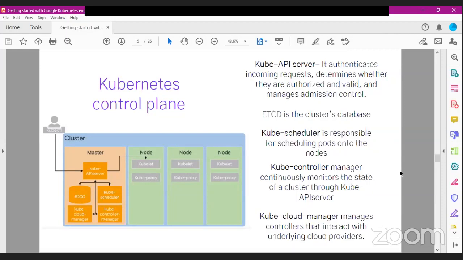So the Kube API server authenticates the incoming request, validates it, and authorizes it. Okay. So we have the kubelet that is present on every node inside the cluster. That kubelet is basically communicating with the master node. And then we have etcd. etcd is the database for the Kubernetes master, and it stores the configuration variables or environment variables, or anything relating to storage, that all comes under etcd.